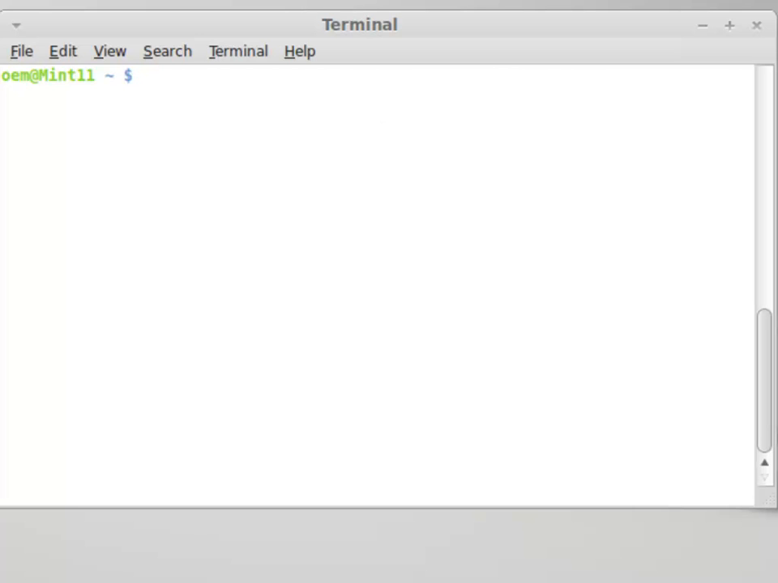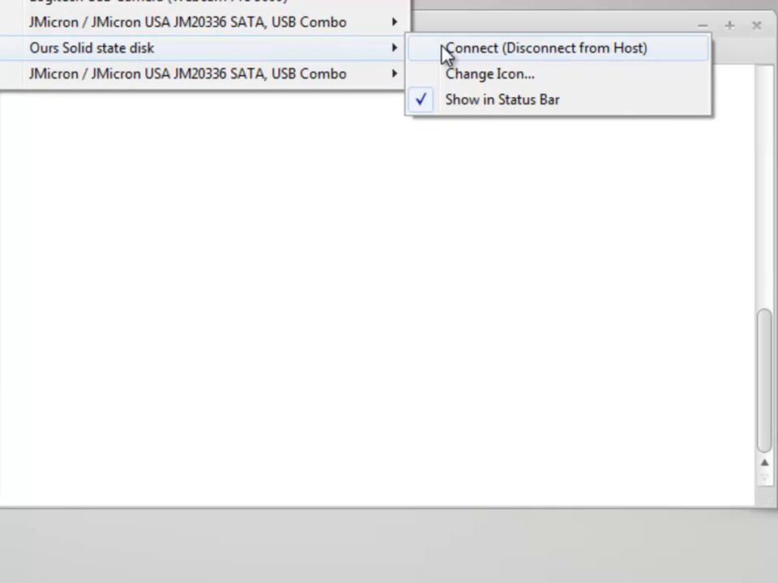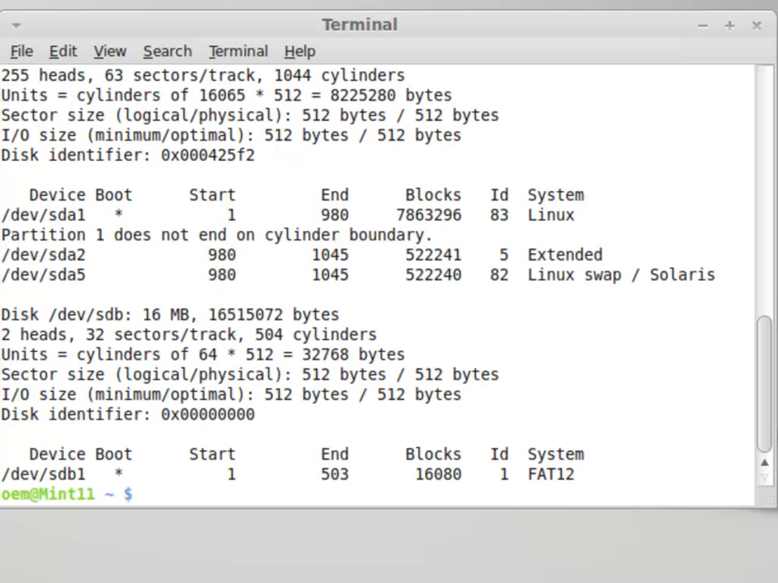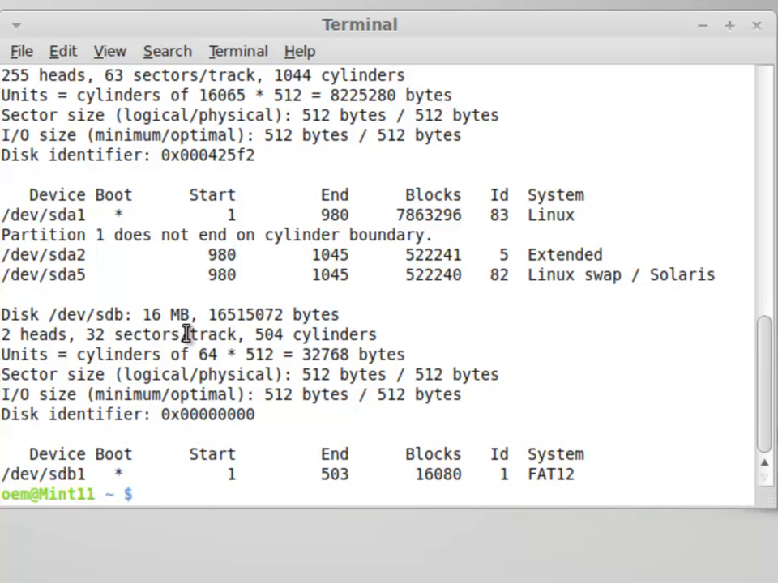And so first we need to make sure that that's connected up here, movable devices, and we want to disconnect from the host, which is going to connect to VMware. And now if we run sudo fdisk -l, /dev/sdb, 16 megabytes, and this tells you specific information about the virtual physical architecture of the device. See, it has a single partition that is FAT12.